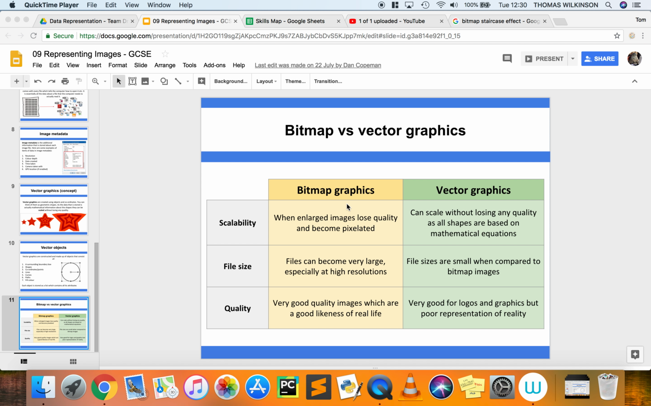Quality-wise, though, bitmap graphics are really good for a good likeness of real life. So, for instance, if we took a picture on a digital camera, we would want that recorded using a bitmap graphic because every single pixel would be assigned a color.